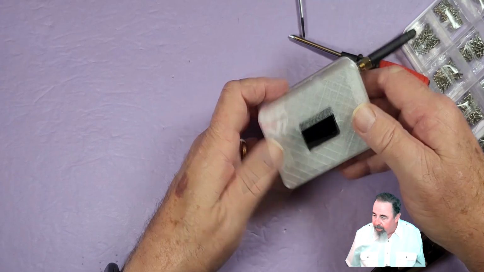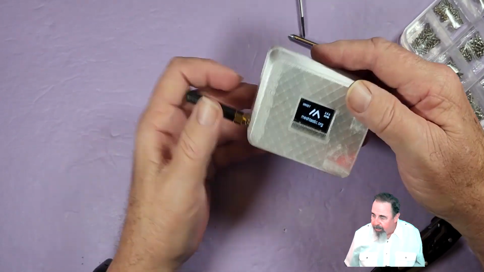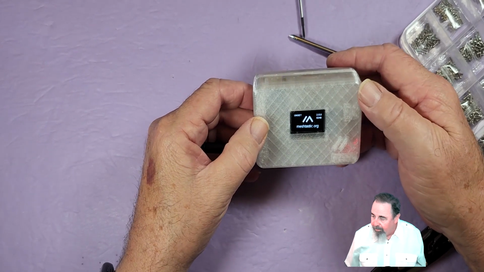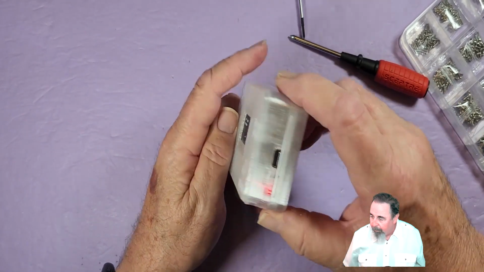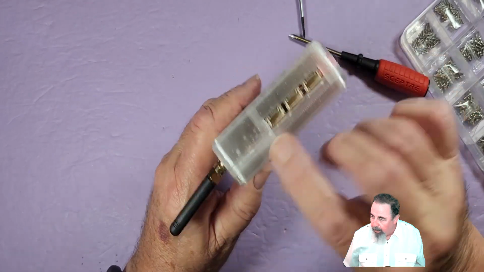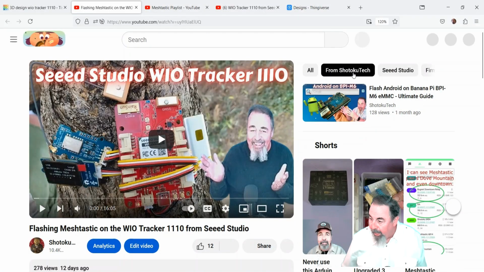Okay, so I just hit the reset button. There's the Meshtastic logo. Hey, great. We're on our way. So there's the USB-C port. You also have access to these 3 analog ports.